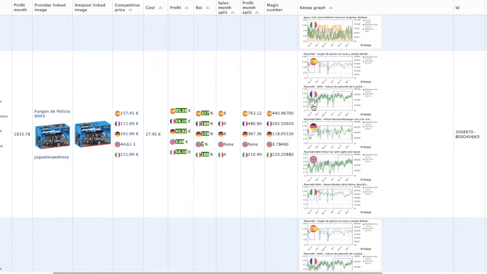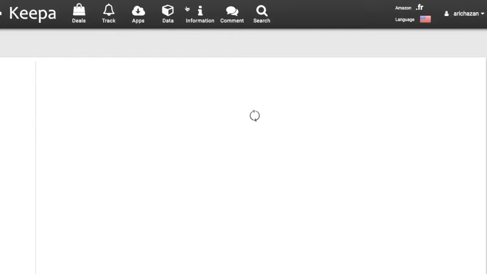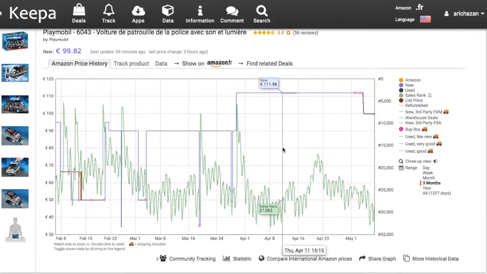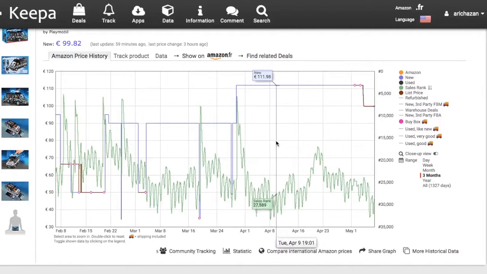Now, for instance, just looking at the French marketplace, it already looks pretty good, right? Because you see the green. The green is the sales rank, right? So if I want to drill a little bit deeper, I can click on the Keepa graph to France, and this brings me to the product page of this product in France. And here, this looks a little bit suspicious.